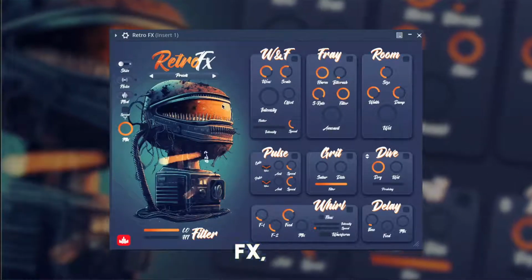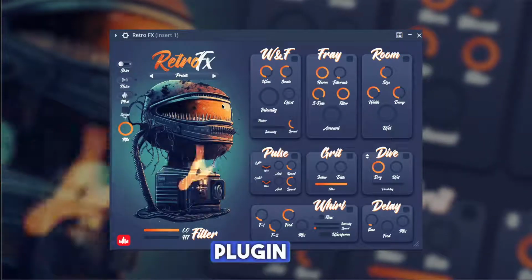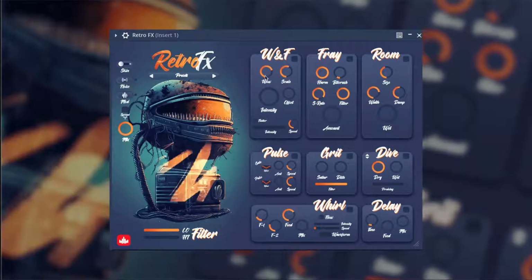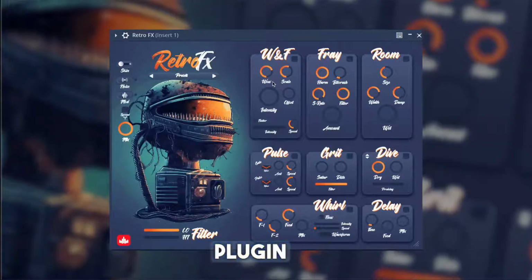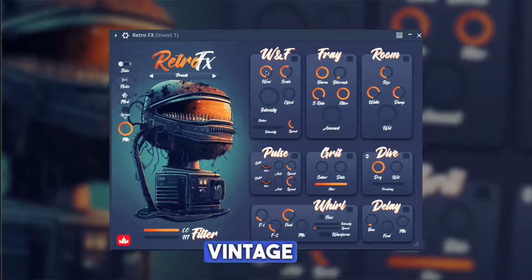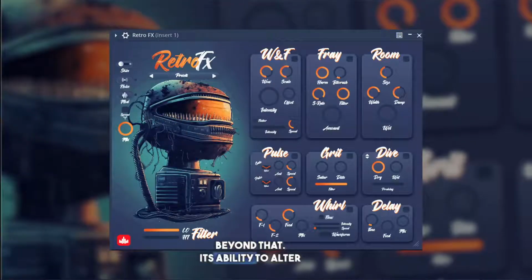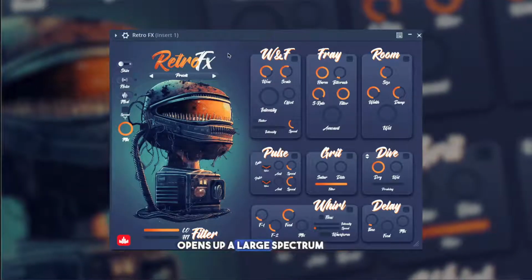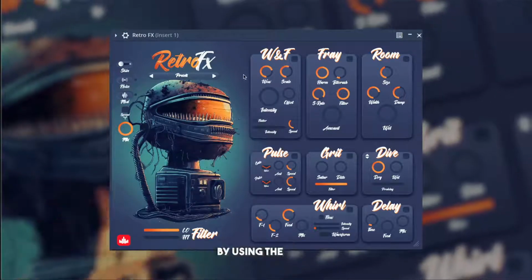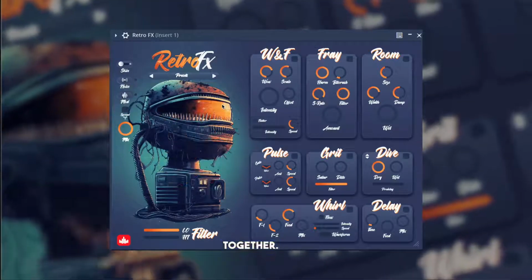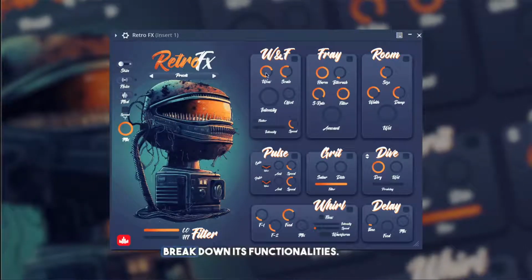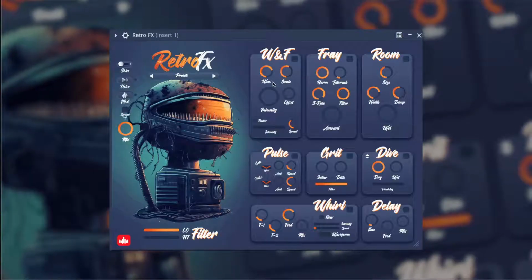Introducing RetroFX, a complete multi-effect plugin designed to add a retro character to sound. This creative audio plugin allows you to recreate analog and vintage warmth, and beyond that, its ability to alter sound opens up a large spectrum of creativity, either by using the modules separately or together. Let's go through each module and break down its functionalities.